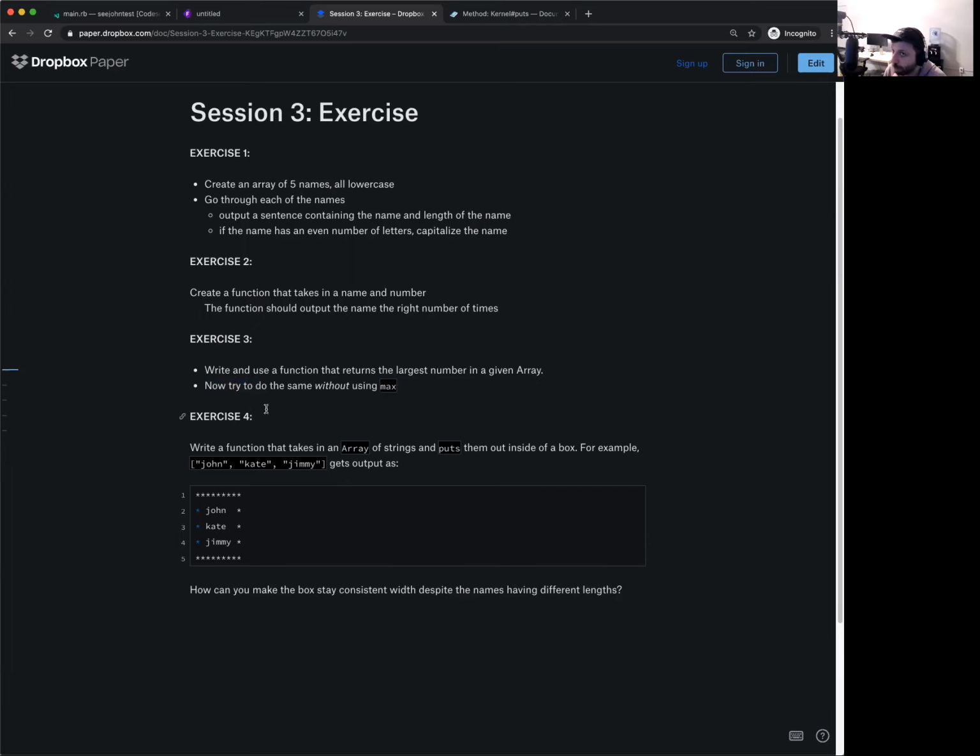And exercise 4, admittedly, this one is pretty hard. So challenge yourself and try to make it happen. I want you to write a function that takes in an array of strings and puts them out inside of a box. So for example, if you had John, Kate, Jimmy, I want it to output like this. So how can you make that box stay consistent despite the names having different lengths? You'll notice that we have John, and then there's a space here.